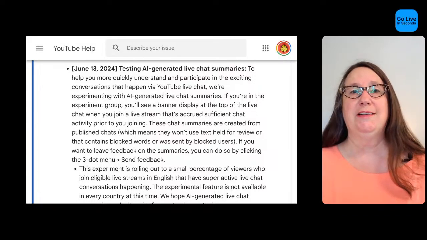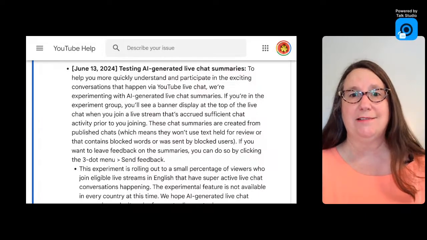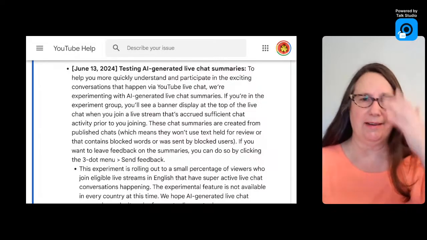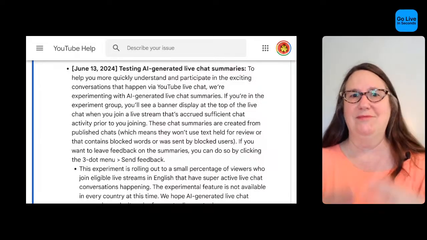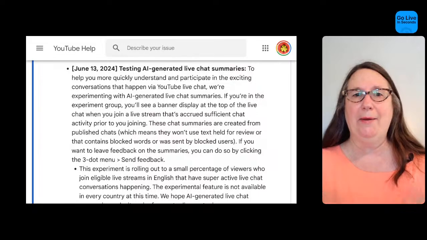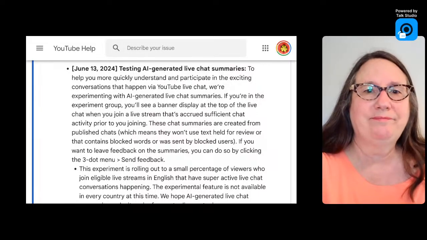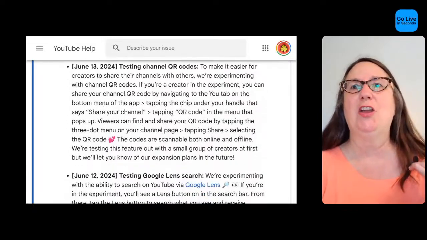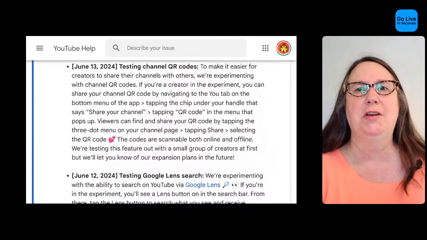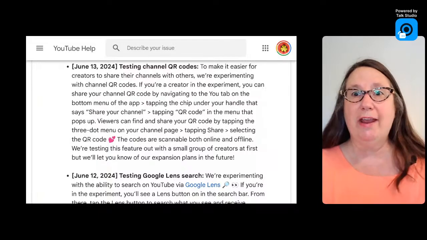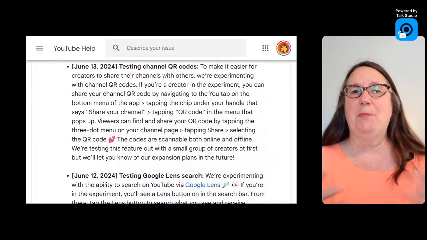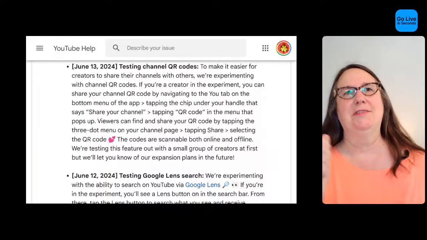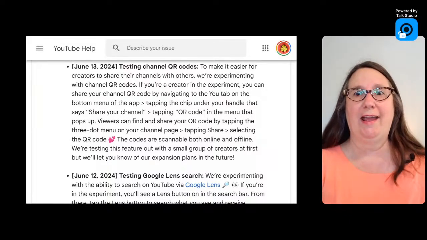So YouTube is currently testing AI-generated live chat summaries. So the idea is if you have a really busy, active live chat, you can see a summary of what people are talking about, which is kind of neat. They are testing YouTube channel QR codes. A QR code is an easy way to share a link where people may not have the option to click. A QR code lets people scan that with their phone usually, and it will go to the link.